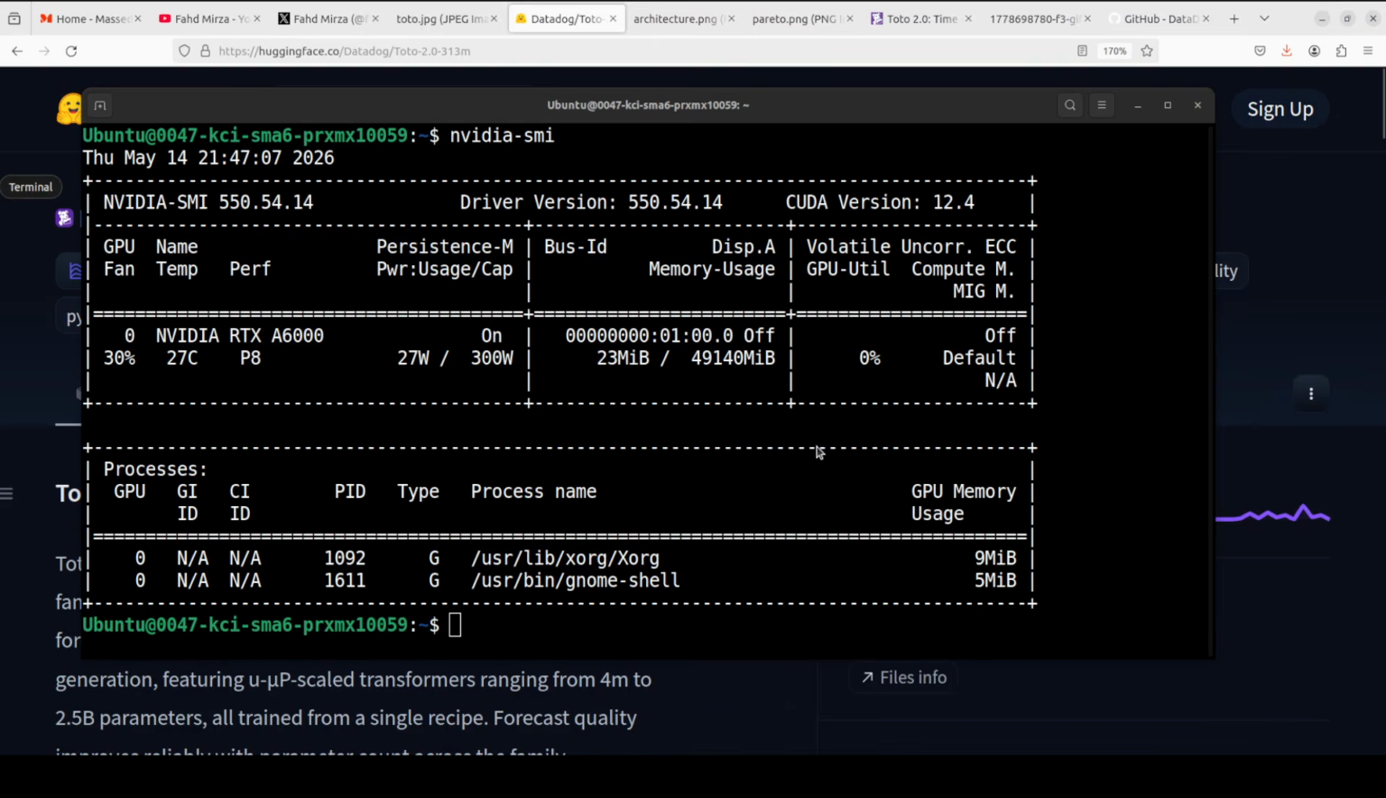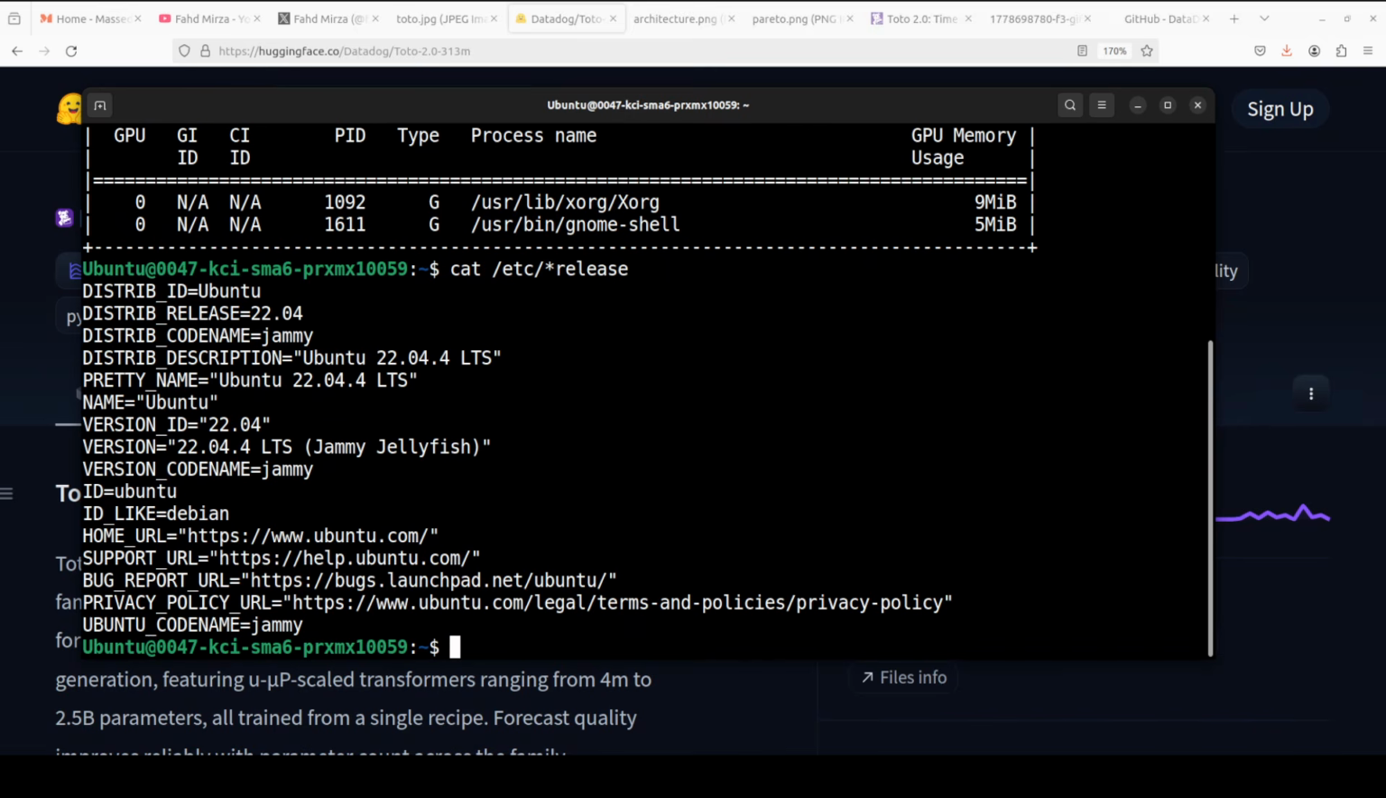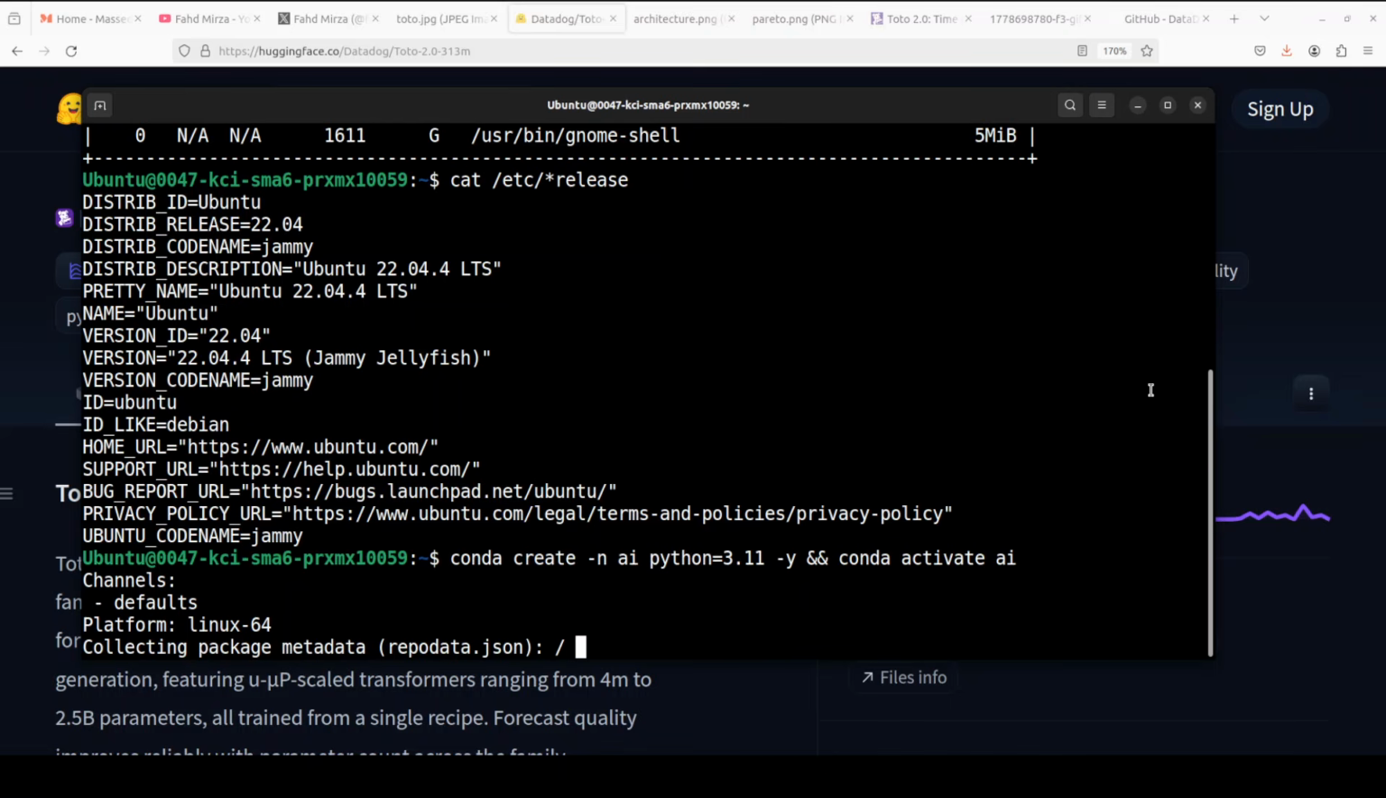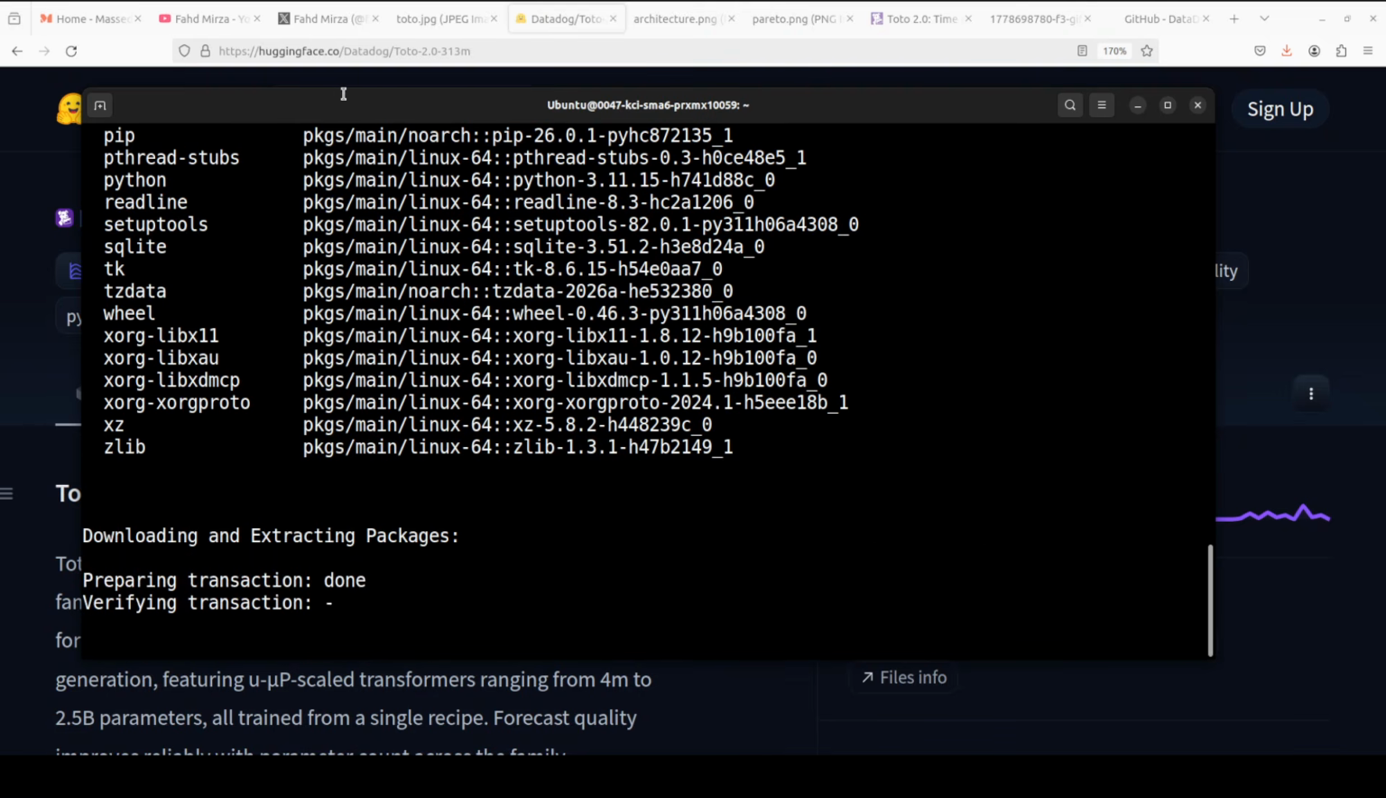I will kick off the installation. I'm going to use this Ubuntu system. I have one GPU card, NVIDIA RTX 6000 with 48 GB of VRAM. It's a very small model. They even have an even smaller model than this. So you can even run it on your CPU or any consumer GPU.